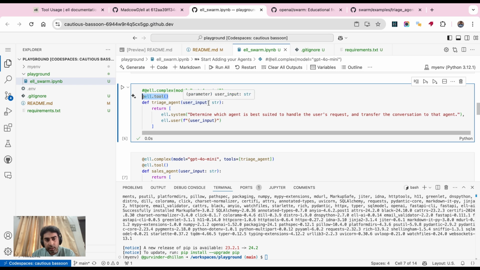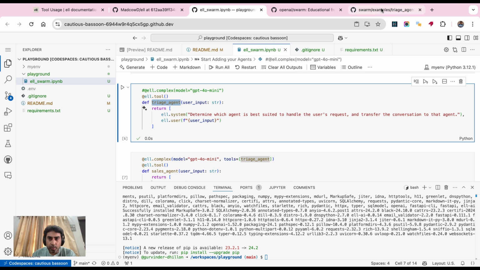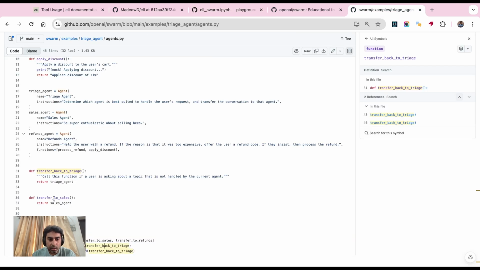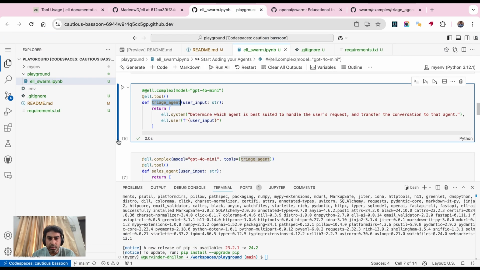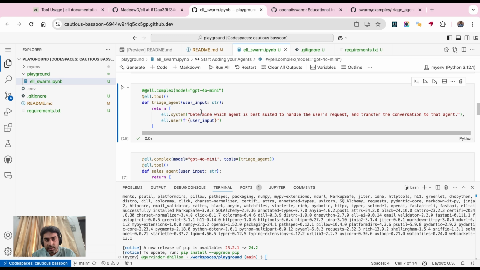But you need to apply another decorator, yield.tool, because we are going to make this agent a tool as well. So remember, in the Swarm example, they are creating these transfer back to triage kind of methods. Here we are not creating any transfer back to triage method separately. What we are doing is making the triage agent itself a tool, and we are going to make it an agent as well. I will show you how. So this becomes another tool as well as the agent.